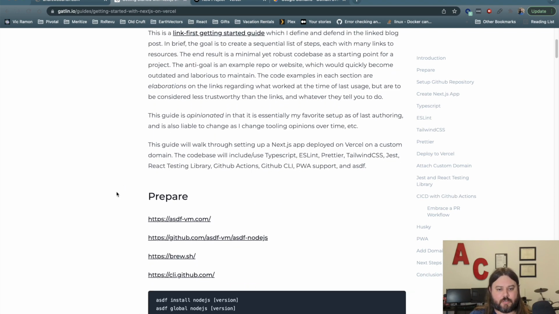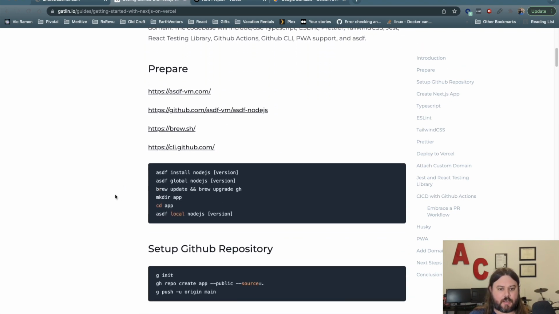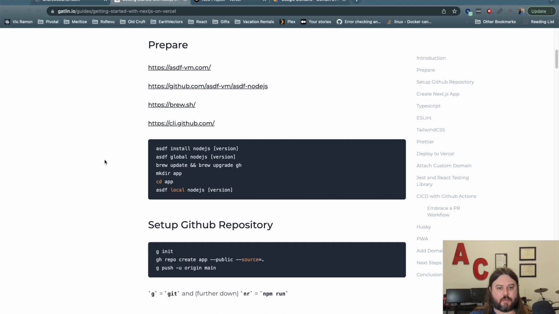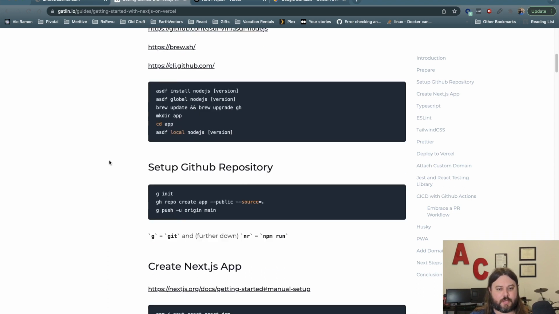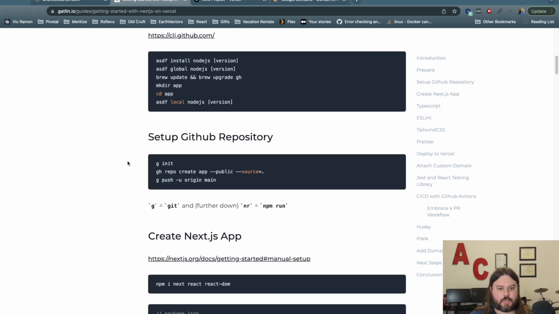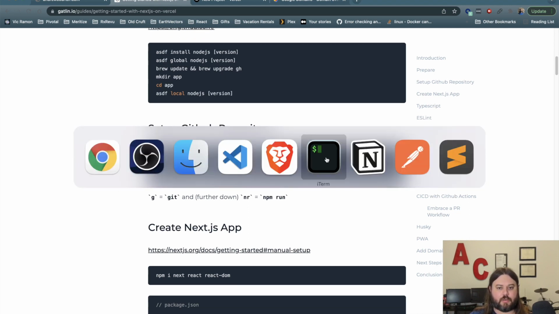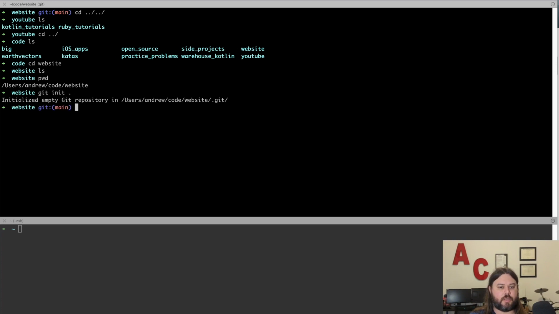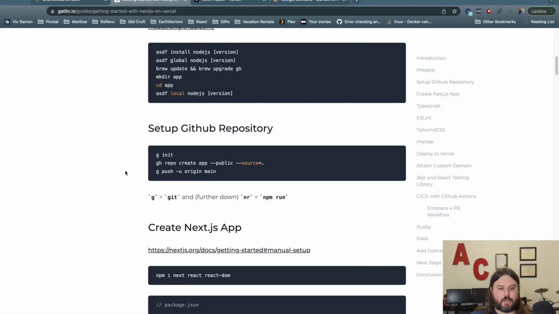Opinionated version, that's fine. All right, so we set up some command line utilities, which is fine. We already have brew installed, which is the package manager for Mac. We're gonna set up a new repo. Okay, we could do that. So I already have this set up. Maybe we'll do a git init dot, and then we'll set up the repo from there.